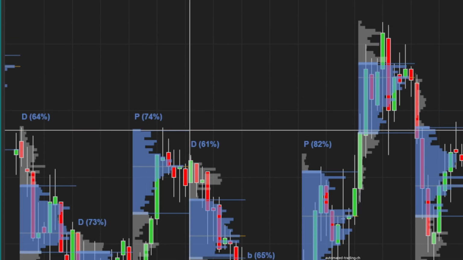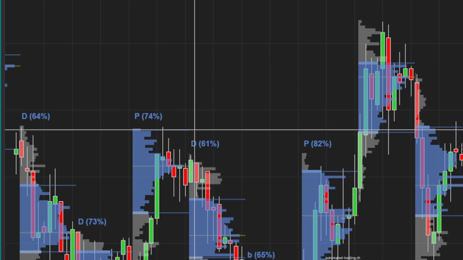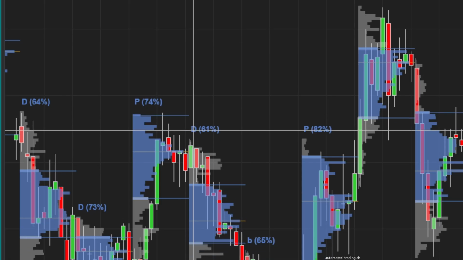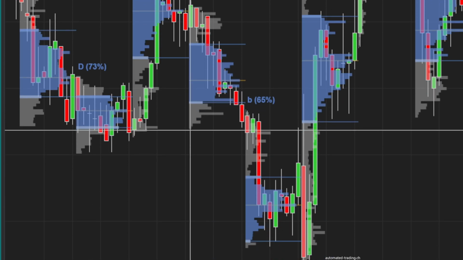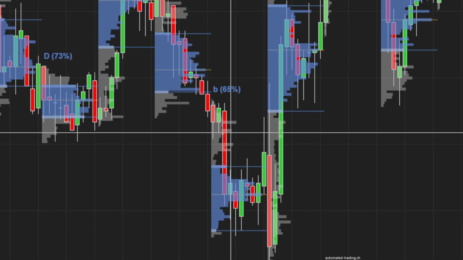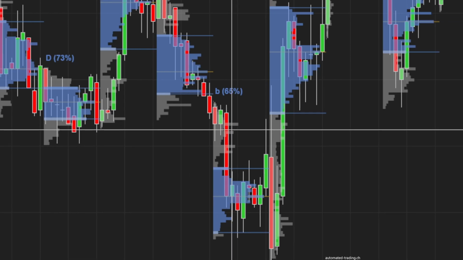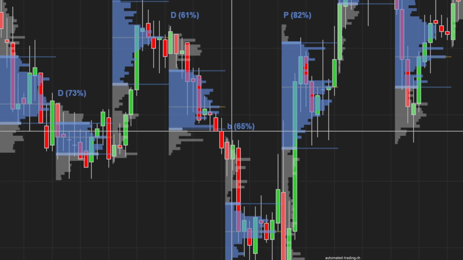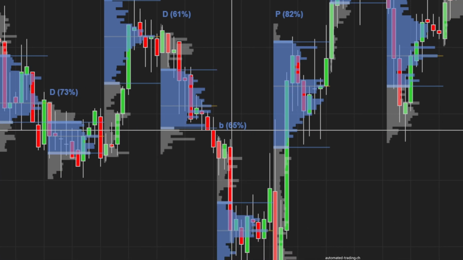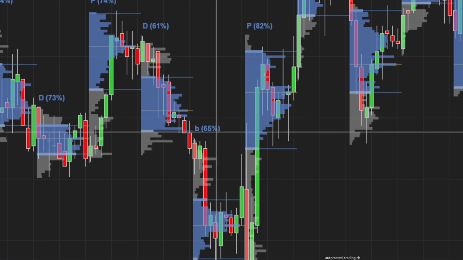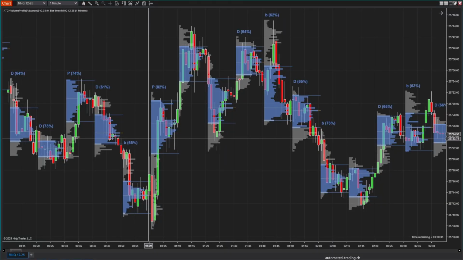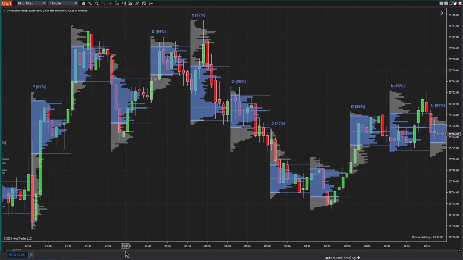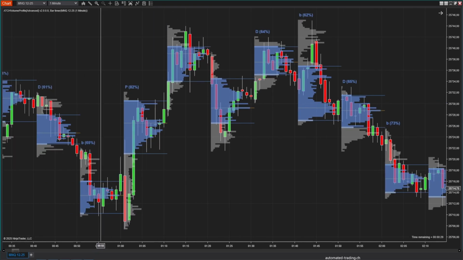Here it's finished, and the price didn't break above. So the entry was invalidated here when the price went lower. Now, this volume profile we're going to ignore until we find another volume profile with a prediction score which is higher than 70%.